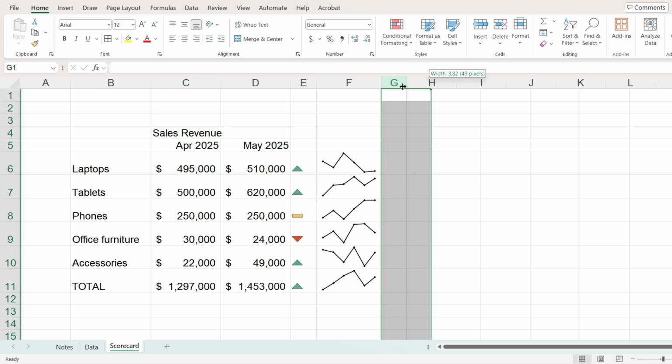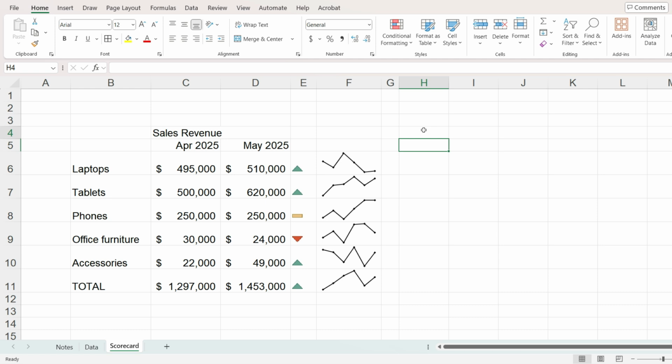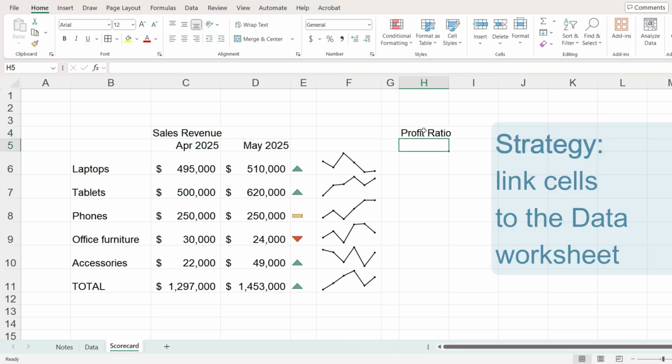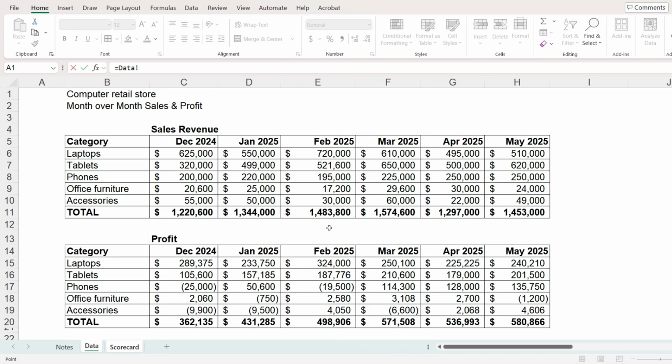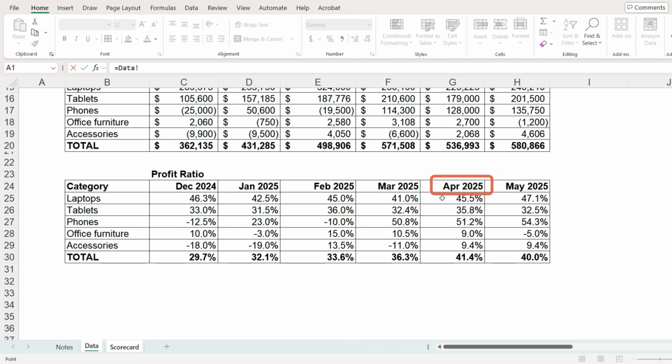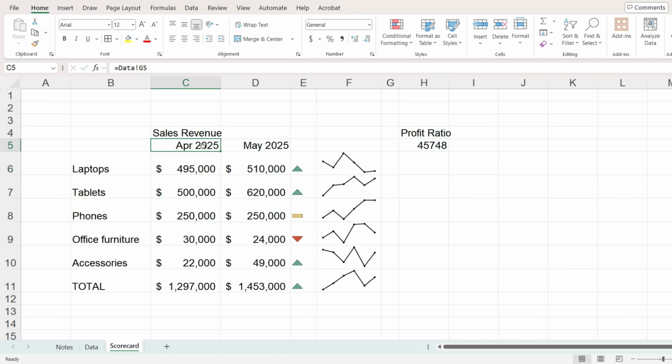So I will skip one column and this will again be April and May. So click the equal sign, go to the data tab, find profit ratio, and click on April, press enter. I am just going to click in this cell and click on the format painter and then click here. So we have April and May.